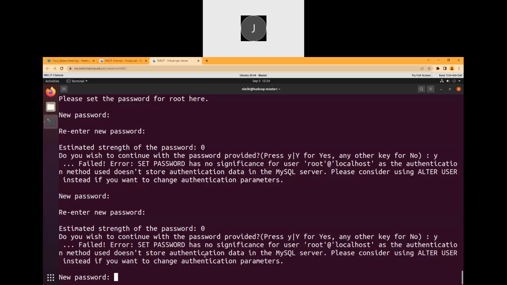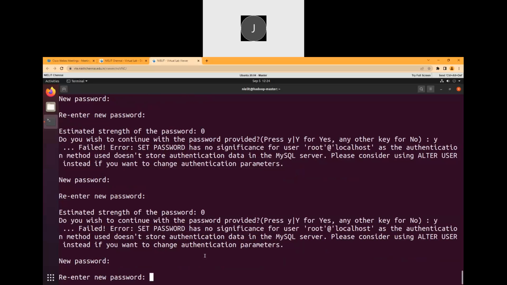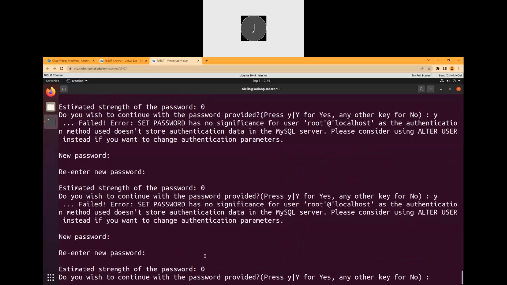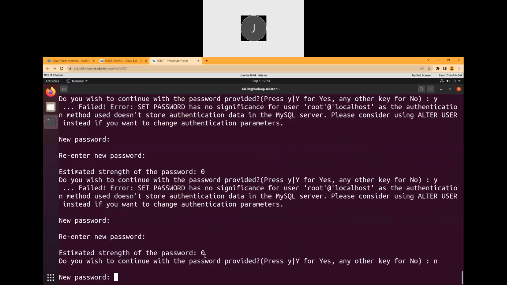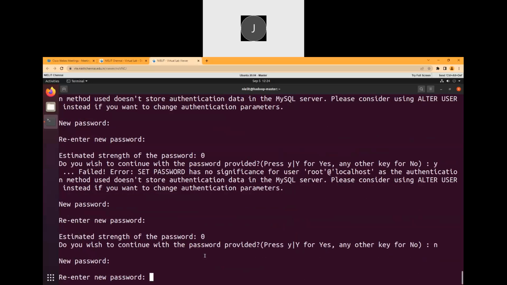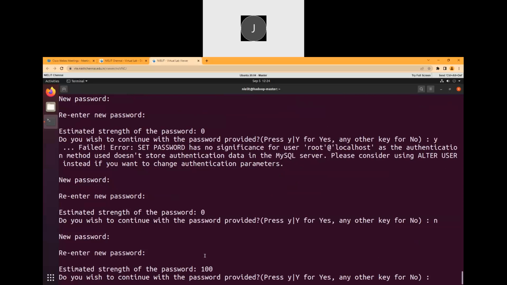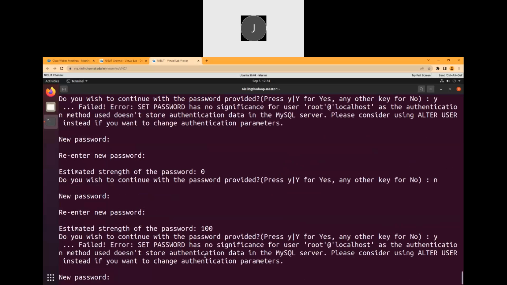Okay, enter. It is asking for the new password. In order to access your MySQL, you will have to give this password. I have given some password. It will not show here. You can give your own password. Okay, again retyping the password. Do you wish to continue with the password provided? Yes, I will give here.